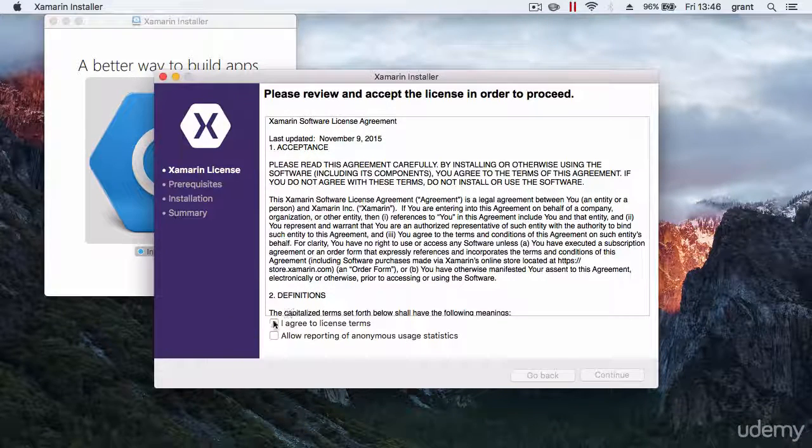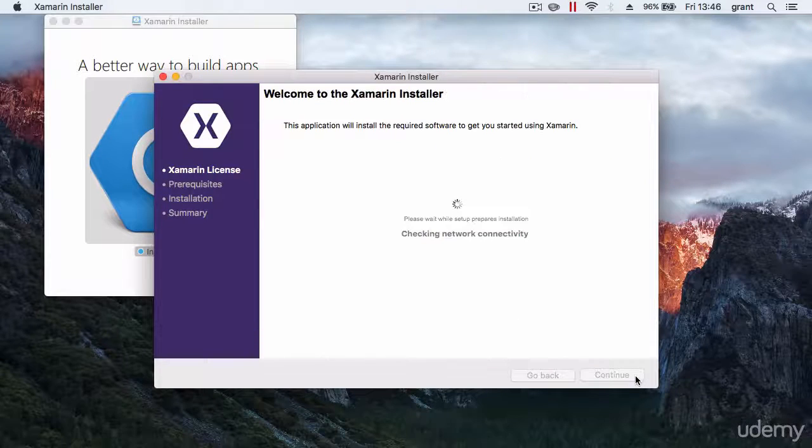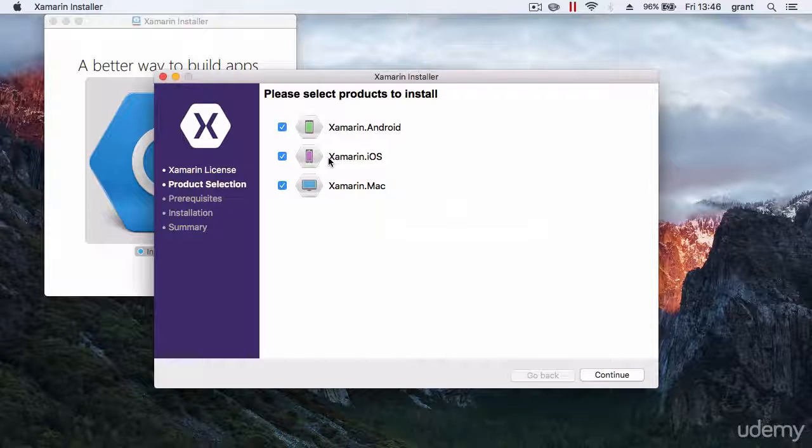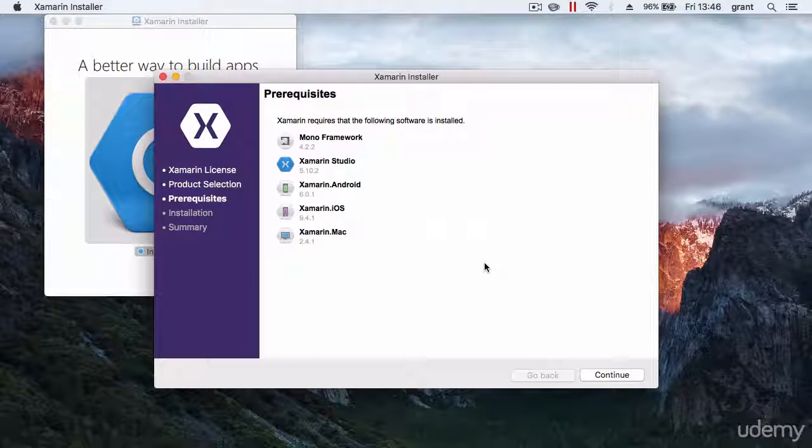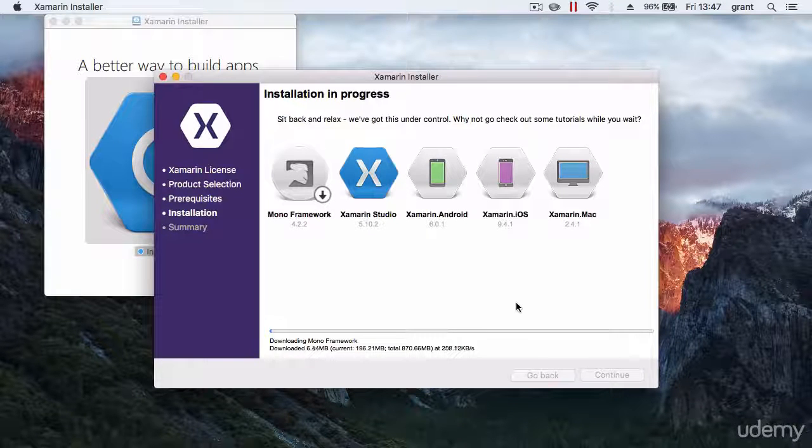But first of all, of course, you have to agree to some license terms, and it will download and install your prerequisites as well as the Android SDKs, and the same thing for iOS. So if I click Continue, it gets the Mono framework, Xamarin Studio, and the Xamarin products. Hit Continue, and everything will be downloaded and installed for you.